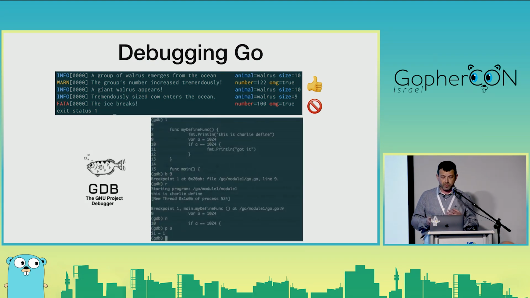Then, the first debugger that supported Go was the GNU debugger, GDB. It's used for C, C++ debugging and other tools, and I tried to use it. I know there are people that like it. I'd say it works. It works. Is it an enjoyable experience? I would not say so.